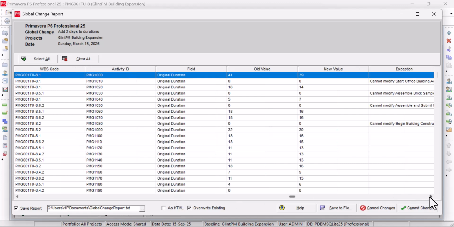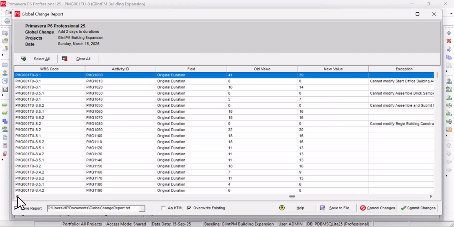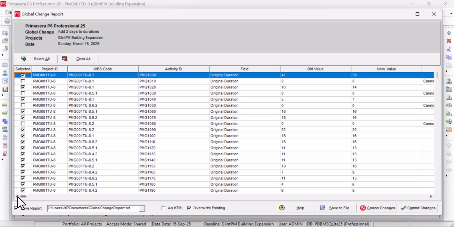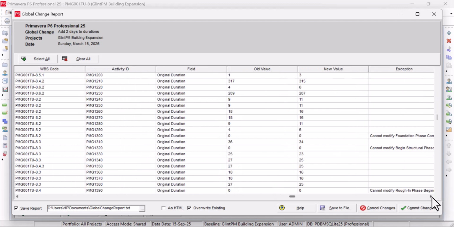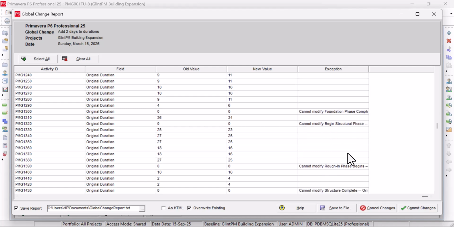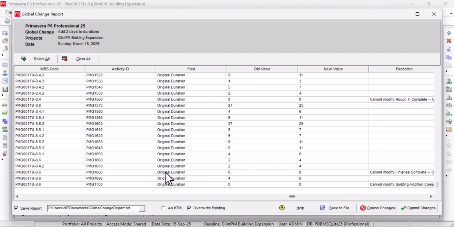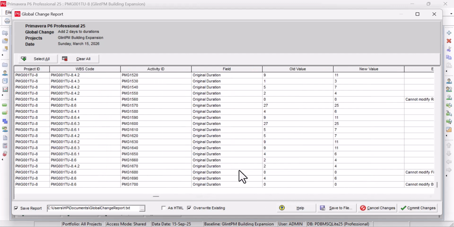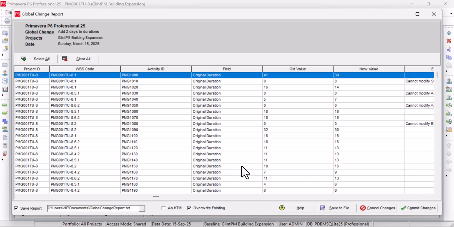You can see it's telling me exception, I cannot modify these particular activities. So I can review it and check why, before I actually commit all the changes. I can review all these I cannot modify. If it's something I needed to do, then I need to figure it out. But this tutorial will not go to that length. I'm just going to demonstrate to you how it is done.